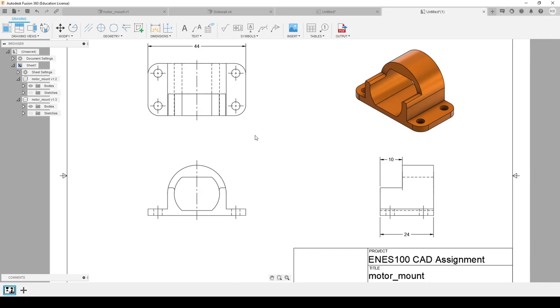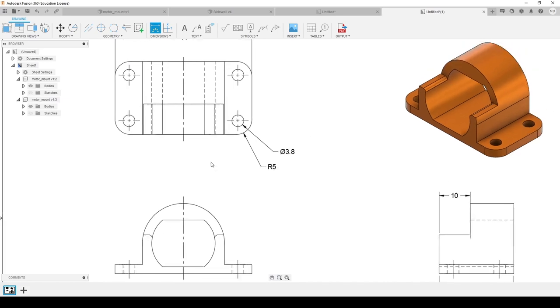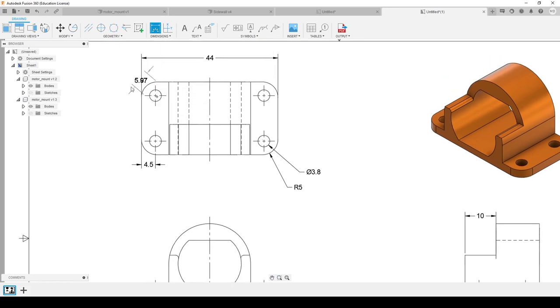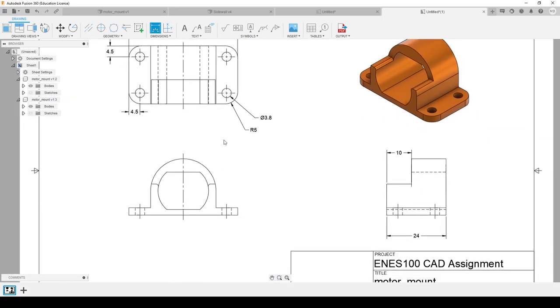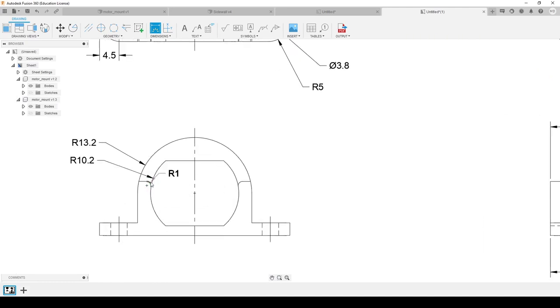Okay. Now, we also want to show the radius of these holes. Put that here. The radius of these fillets. Zoom in if you have to. We also need to show how far the holes are from the edge. You can use the center mark as a reference point, and here as well. Okay, and let's show the radius of the outer part of the material, the inner part of the material, as well as this small fillet.